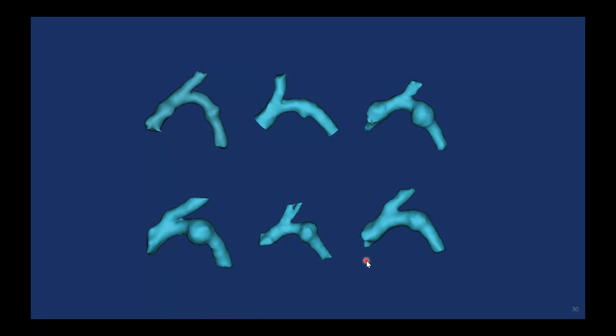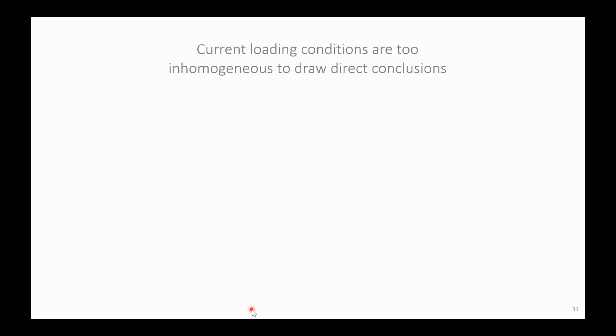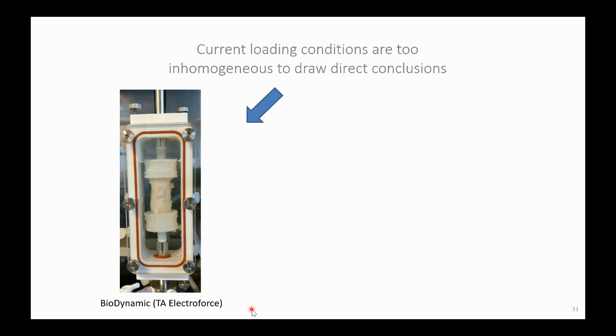And just for you to appreciate that, here are the MRI scans of the 6 sheep, so the baseline MRI scans after implantation of the pulmonary autograft. So you can observe immediately the amount of variation that's present in those sheep, even though they are all same age, same strain, and the same surgeon performed the procedure. So even then, there's a lot of variation. So the current loading conditions, or boundary conditions in general, are too inhomogeneous to draw direct conclusions.